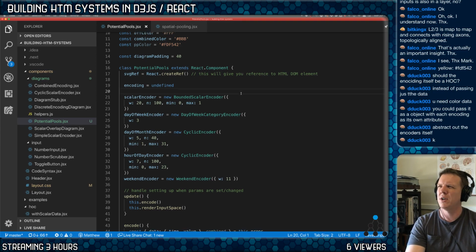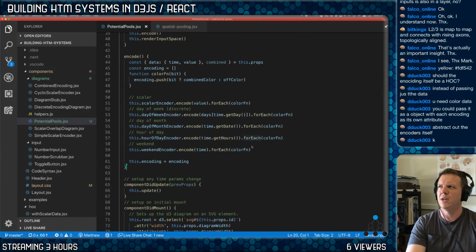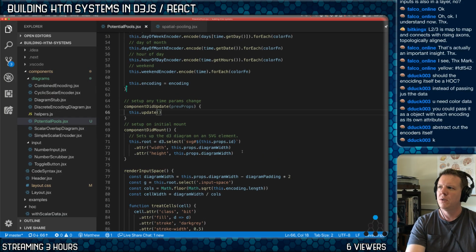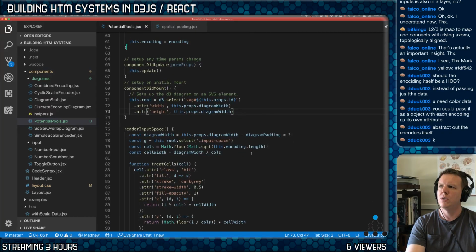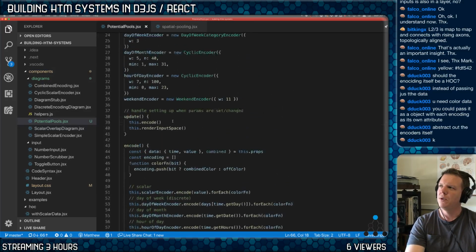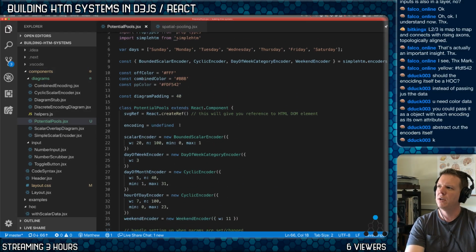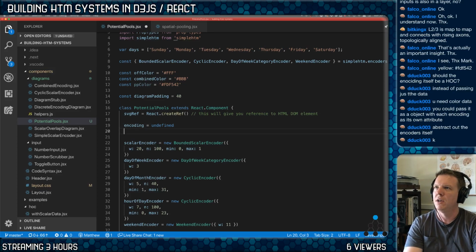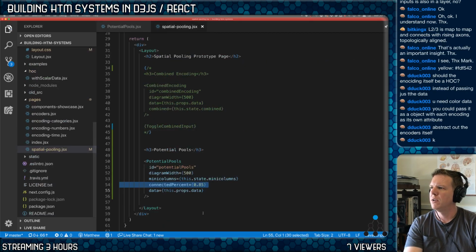So let's try and do it the simplest way we can right now, which would be to isolate it within this potential pools. What that means is anytime there's an update, we're going to have to recreate this data structure. We know we have an encoding and that's working. We're also going to have MiniColumns here. Did I check this out? Yeah.